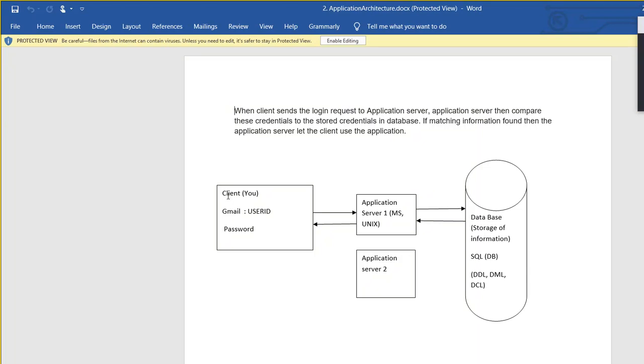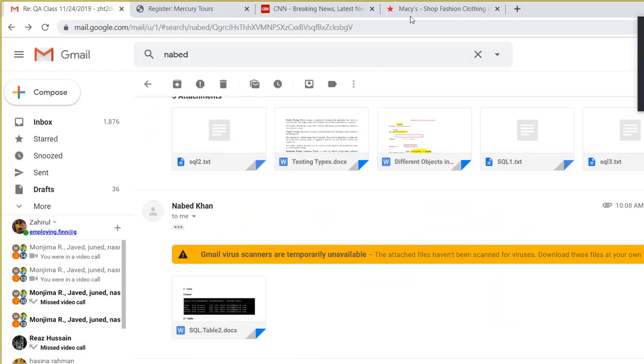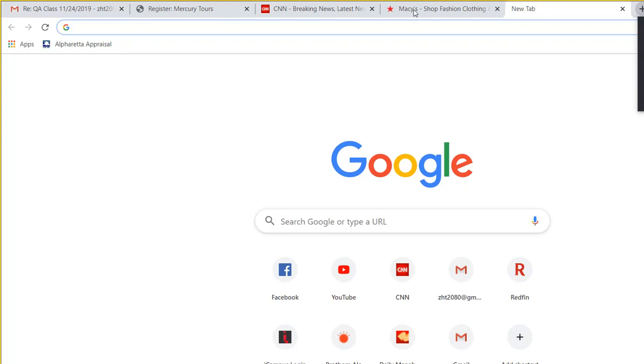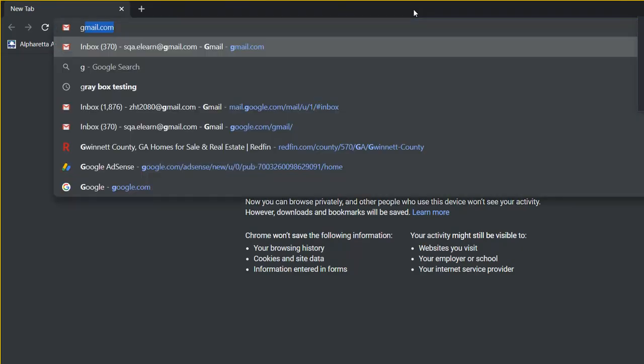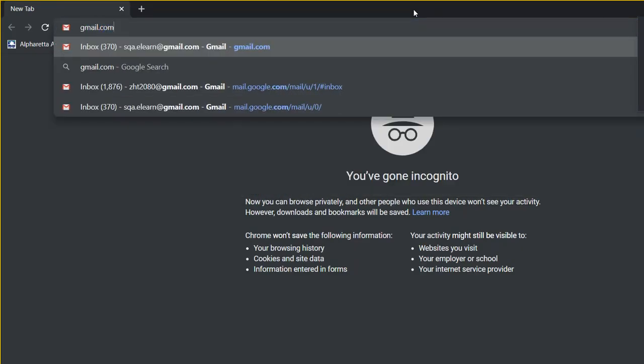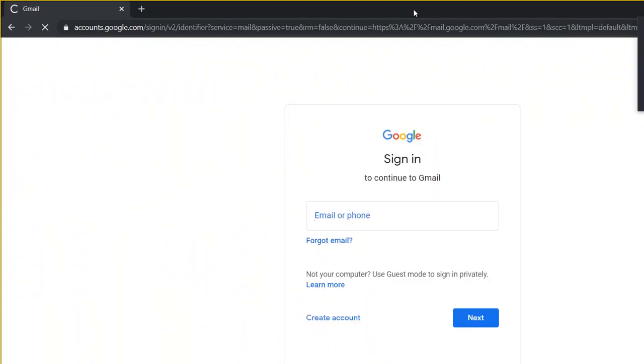So when you send your user ID and password, right? Let me tell you this. When you go to Gmail, let's say I'm going to create an incognito window, and if I go to gmail.com, what do you see? It will give you the option to input user ID. Is that correct? Now I want to ask you, what is this mechanism? How are you able to get this website?